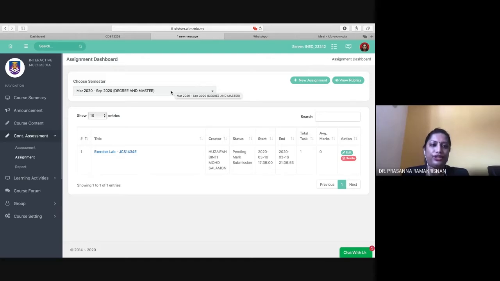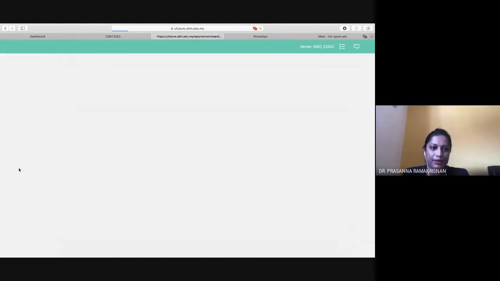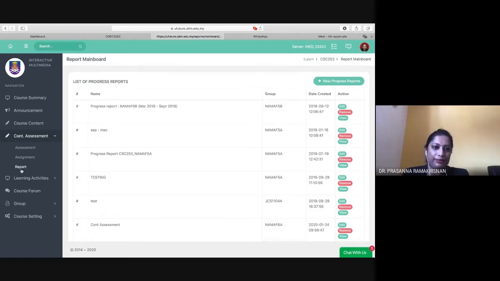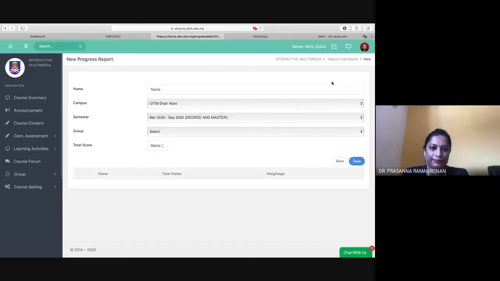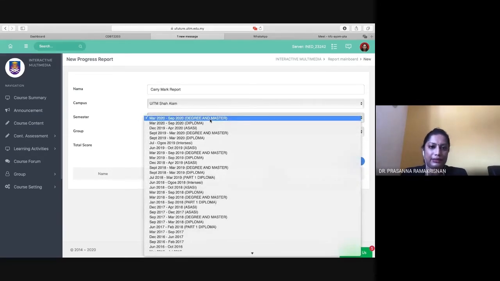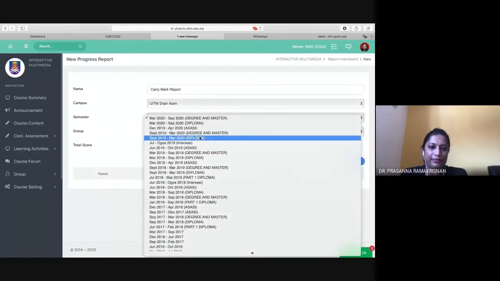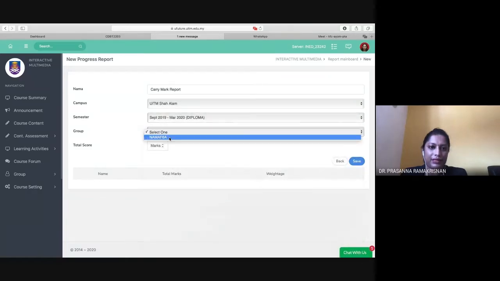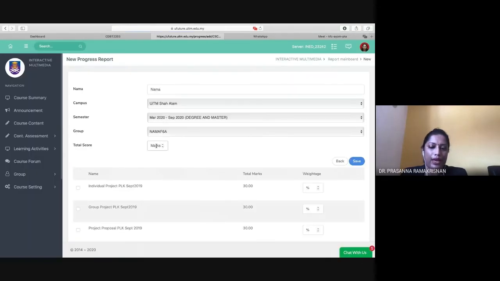So once you have finished your assignment, you can go back into the report and generate an automated report here. You click at New Progress Report. Create a carry mark report here for your continuous assessment. Select the semester that you're working on. Select the group and assign the total score of your carry mark.